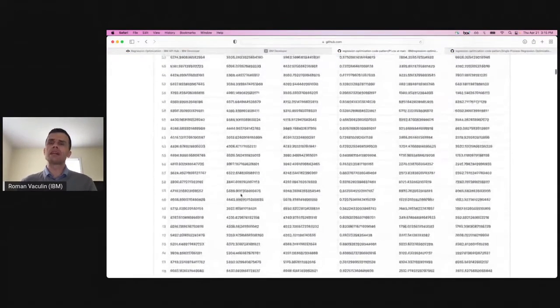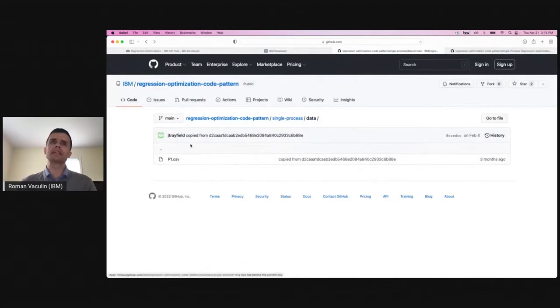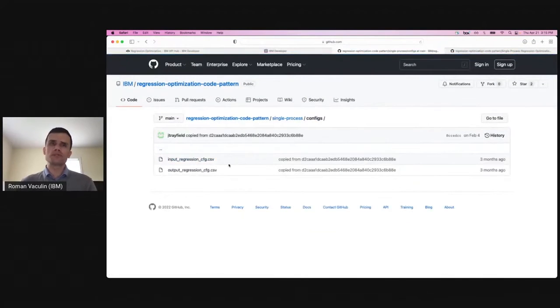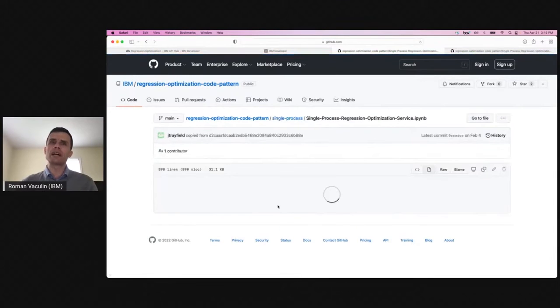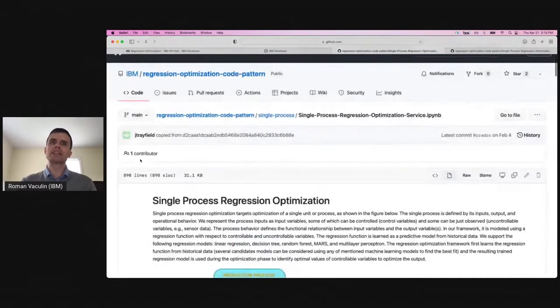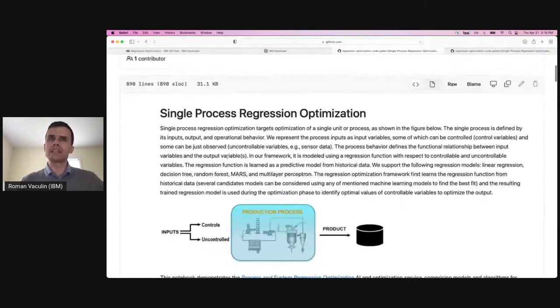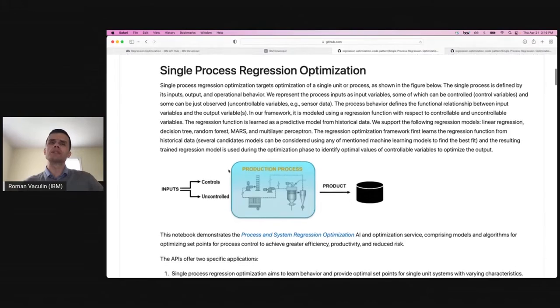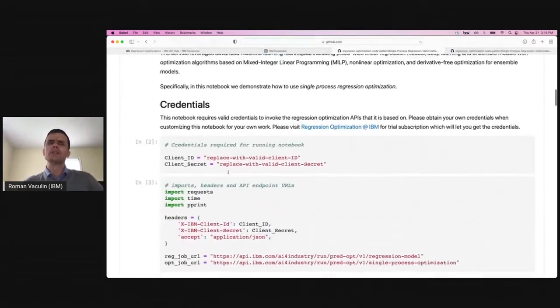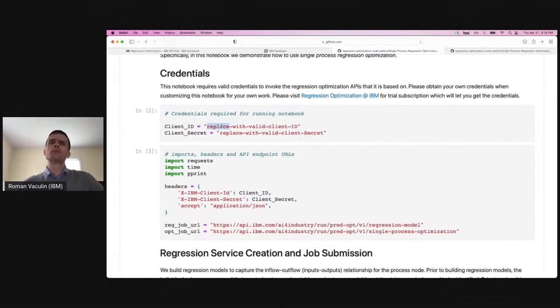Here it's a CSV file with a sample data set. And we give you a set of configuration files that you need to run the regression and optimization service. And then we have the notebook, which provides all these step-by-step instructions. I'll make it slightly bigger again. And this is where I think it's probably the most interesting and the most convenient way of getting started. Here again, you will have a little introduction, but after that, you can clone the repository. You provide your client ID and client secret over here. You just cut and paste it directly from the API Hub.